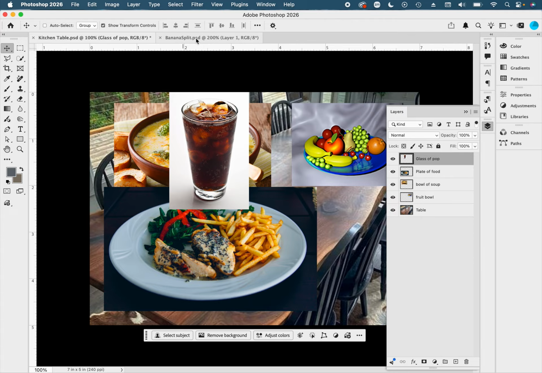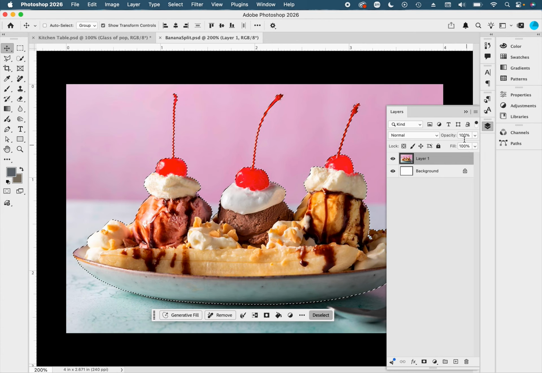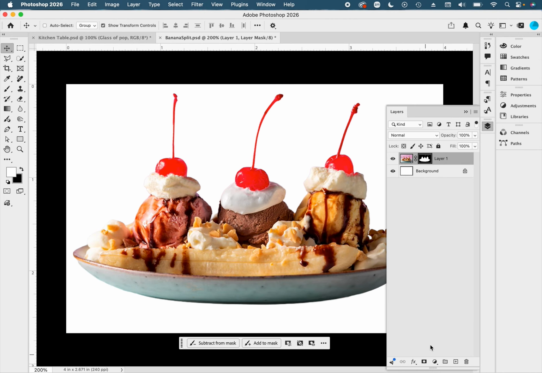Okay, let me go to banana split, and we're going to make a mask here, and I just want to show you on one layer what this does. Click on mask, and it makes a mask. The black hides the pixels that are hidden, and then the picture is here.